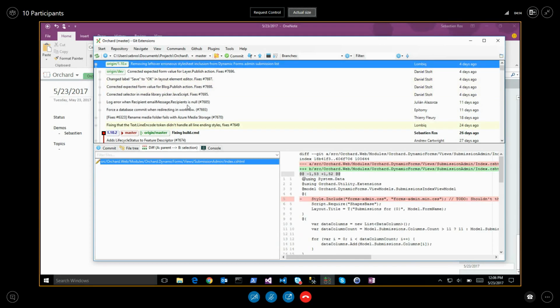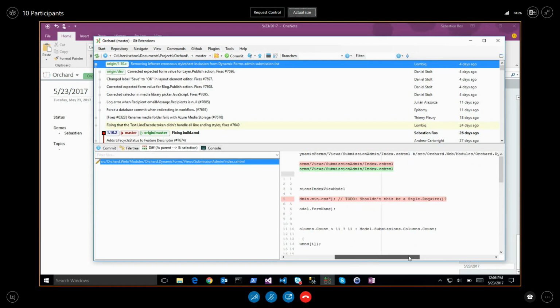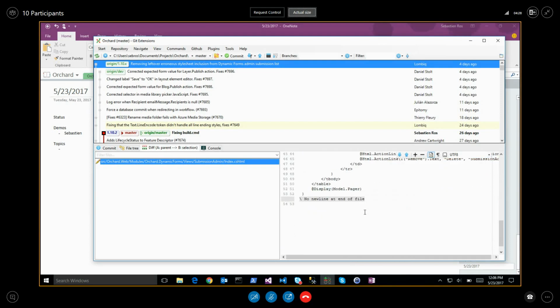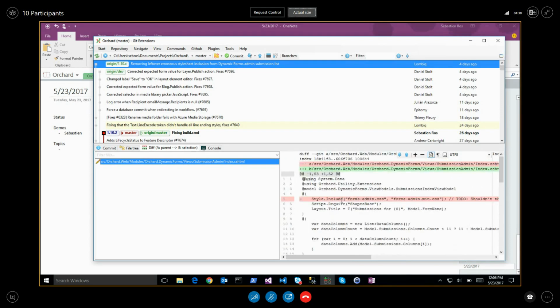And this one from Lambic. Removing leftover style sheet inclusion from dynamic forms admin submission list. Okay. To do, should this then be style require? And well, apparently it was not there, so we removed it. Okay, those are the changes.